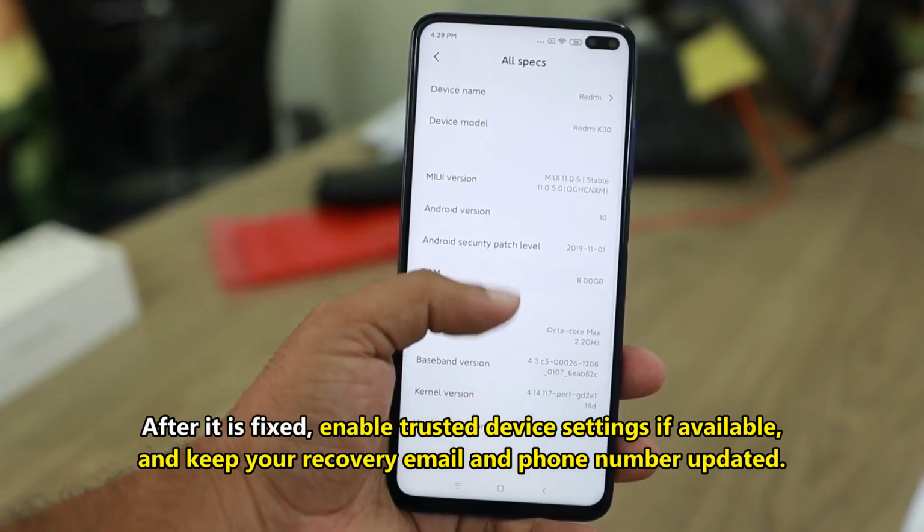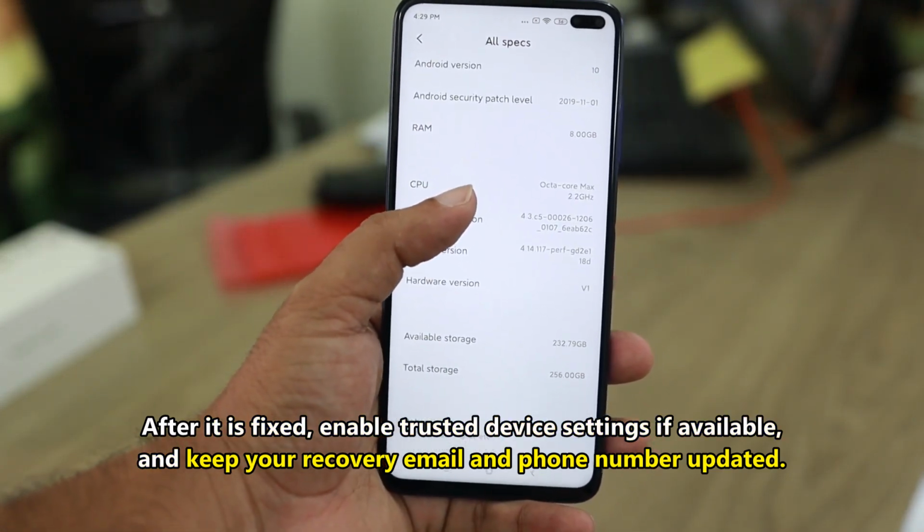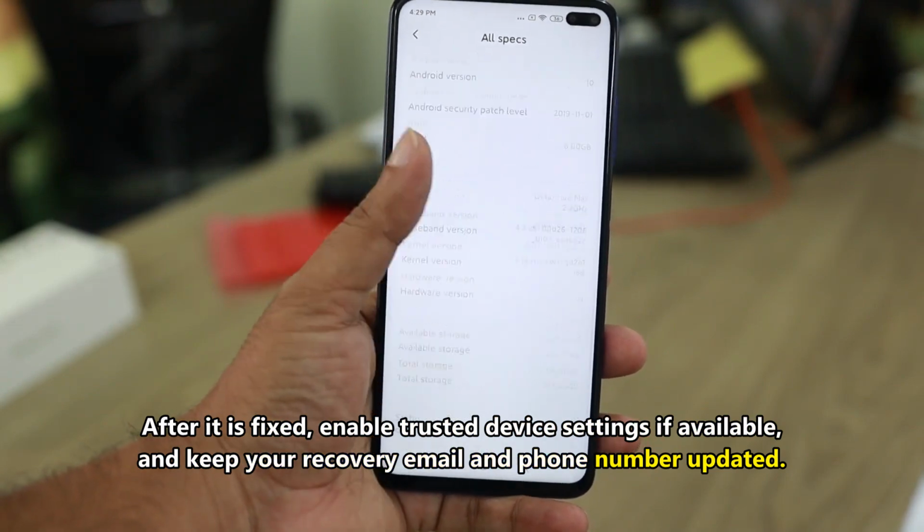After it is fixed, enable trusted device settings if available, and keep your recovery email and phone number updated.